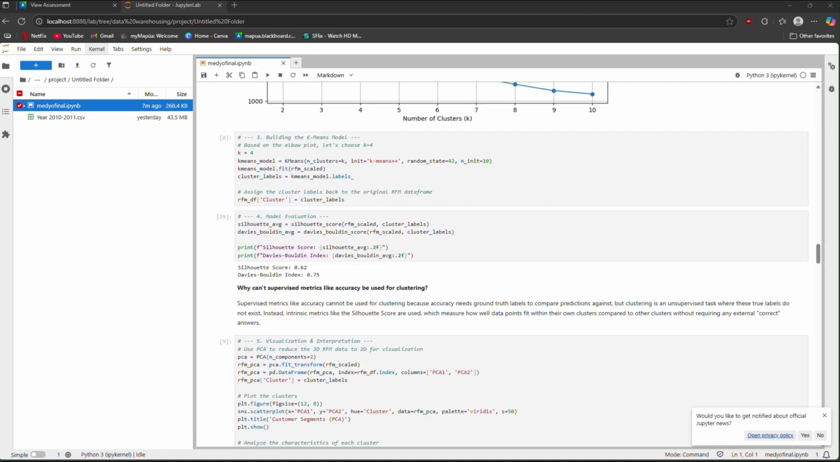For the evaluation, the interpretation of the silhouette score closer to 1 means good separation. And in this project, it showed 0.62, while for the Davies-Bouldin, closer to 0 means better clusters, and this one's 0.75.